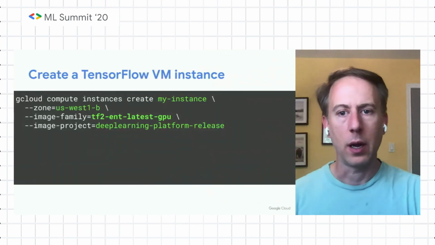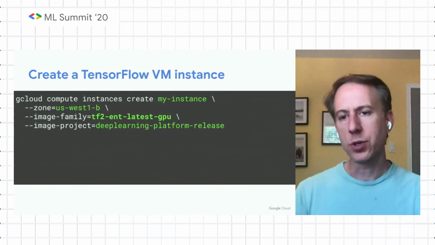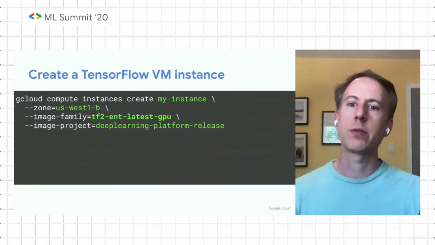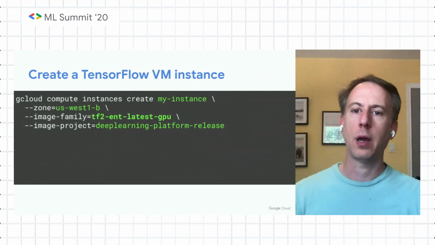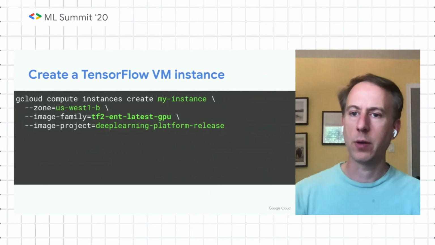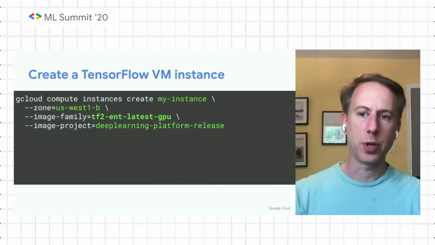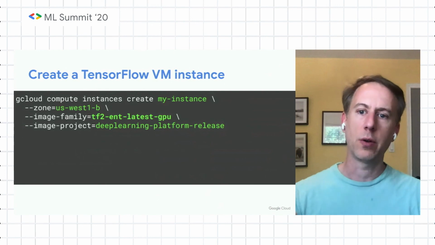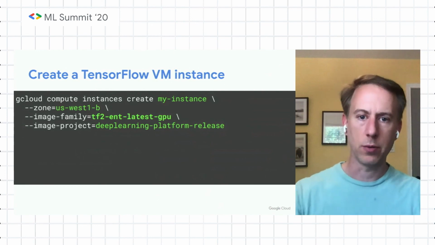Now let's start to look at how you create an instance. We're going to show a couple of code samples as we go. Here's from the command line. We're looking at creating a TensorFlow VM instance. You see here we're using the gcloud command, and then we create the instance. We need to tell it which zone.